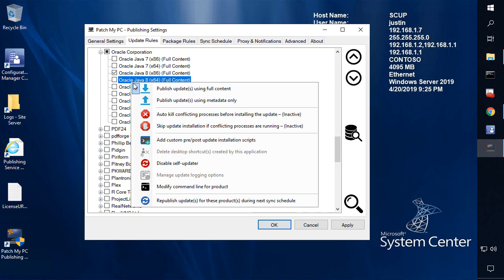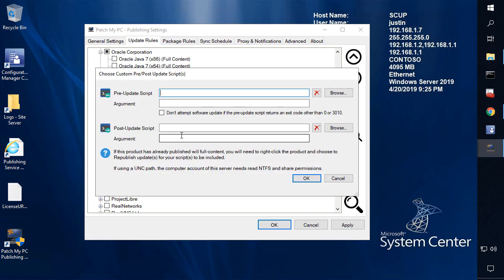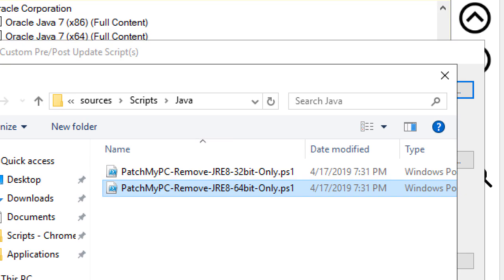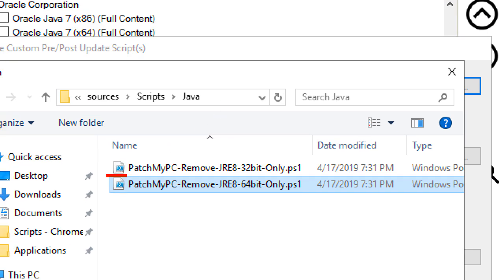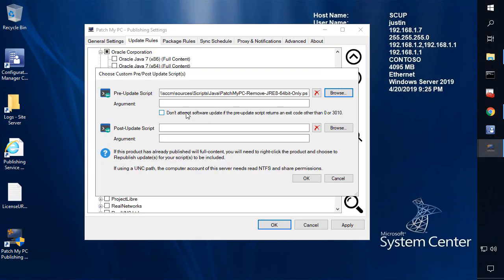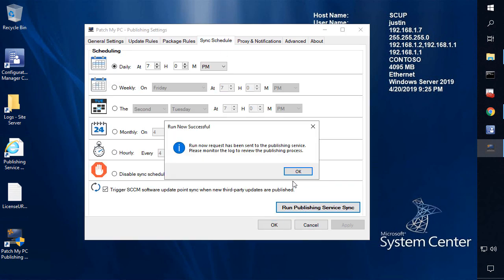It's important that we add these as a pre-script because this will automatically uninstall all versions of that Java 8 runtime. So if you add it as a post-action script, what would happen is it would also uninstall the update that was just installed. So you want to make sure that you use a pre-update script for both the 64 and the 32-bit PowerShell script within these products. We then choose OK and then Apply. From here, I'm going to go ahead and run the sync so I can show you what this process is going to look like.